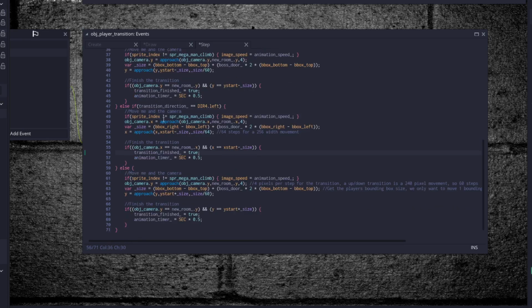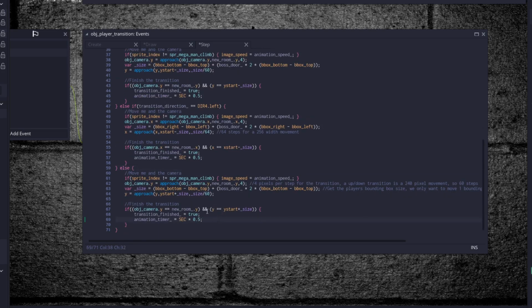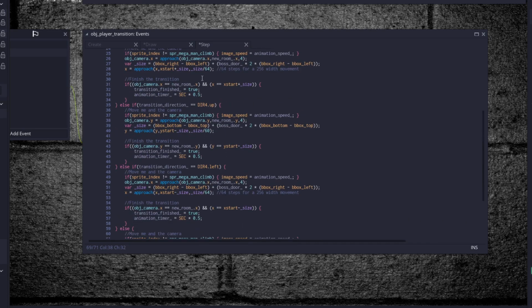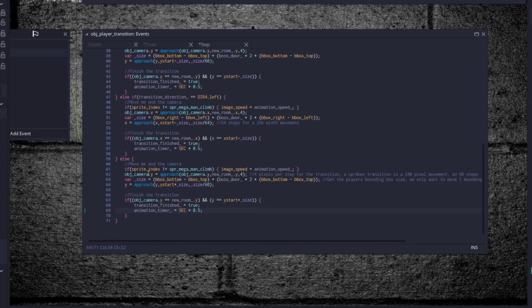And again, for going left, it's almost the same, except we make a slight difference here in that instead of being plus size, we now go to minus size. And instead of x start plus size, we use x start minus size there as well. So we had right, up, left, and else, which is just down. So our camera going down goes to Y plus size, and we want Y start plus size. All right, I think that's everything in there.